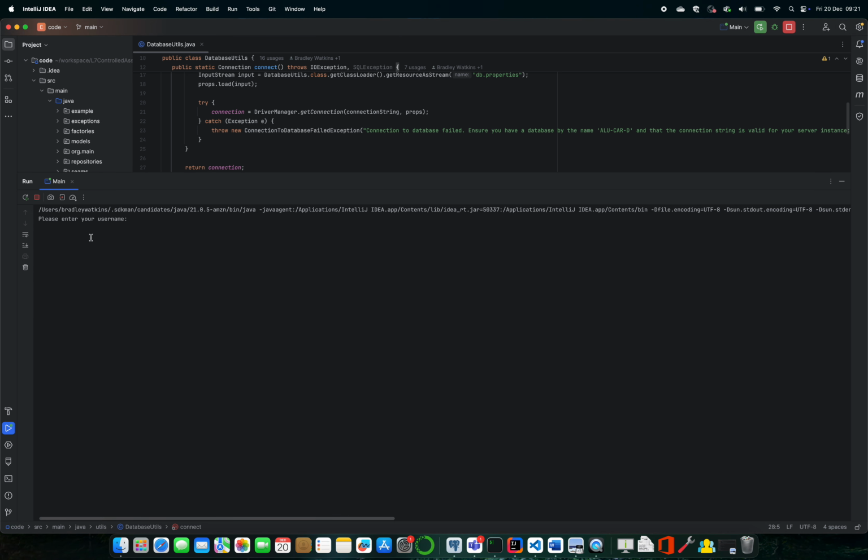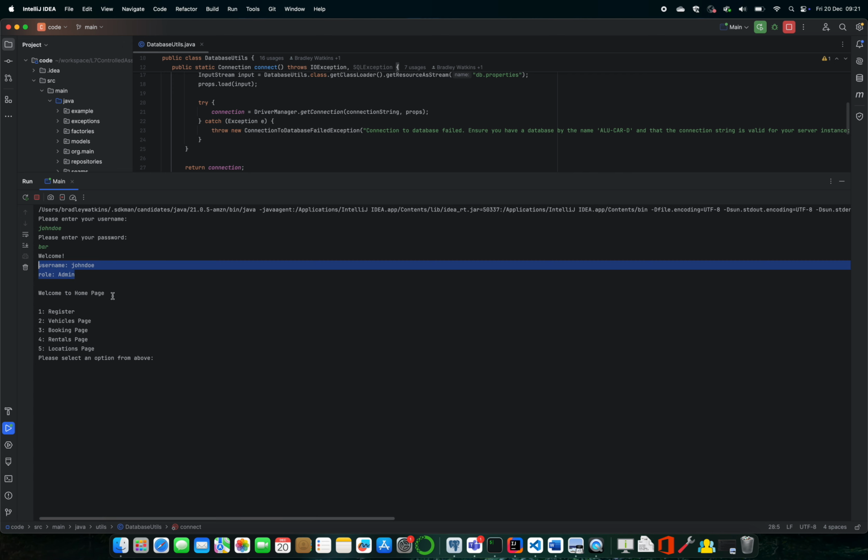So initially there's a user called John Doe with password bar. This is provided by default. And when we sign in, we can see that John Doe is an admin. This was something that we considered, but there isn't really an admin user.